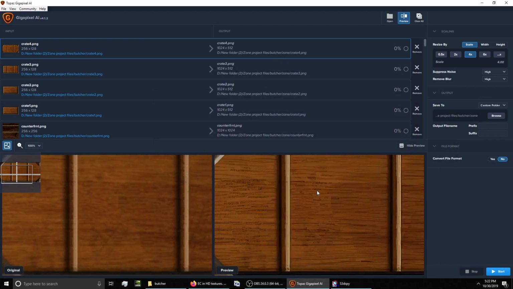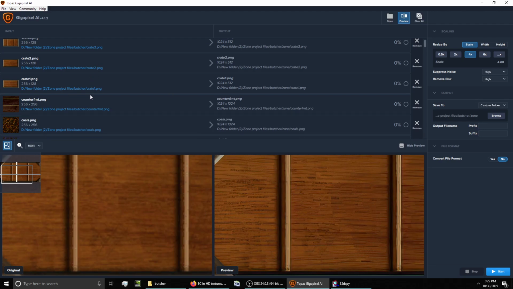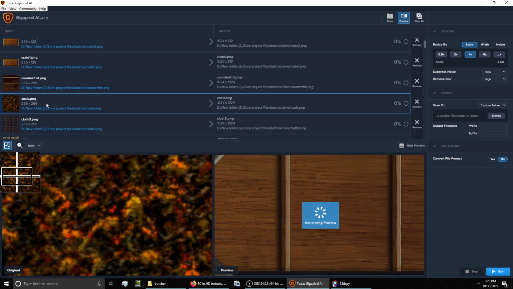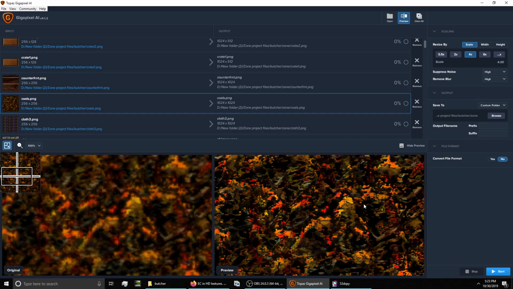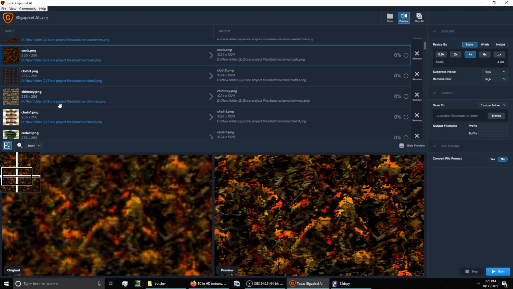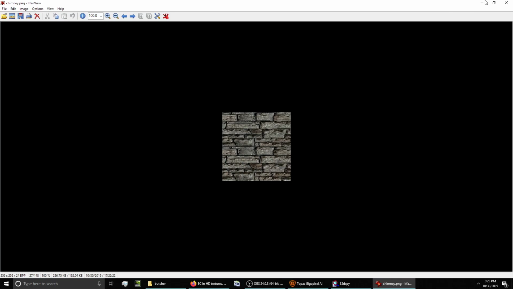See, look how much it brings out like wood grain. That's not there here. I mean, it's just faintly, but it does a really cool job. Here's coal. Let's see what happens with this. Ooh, look at that. I'm always amazed by the software.